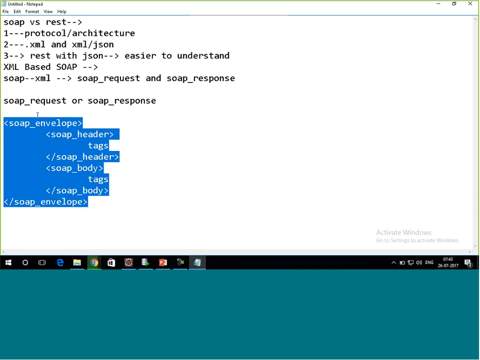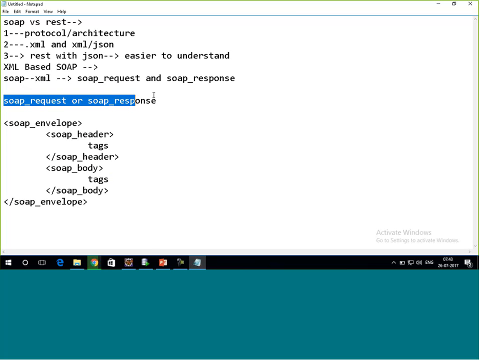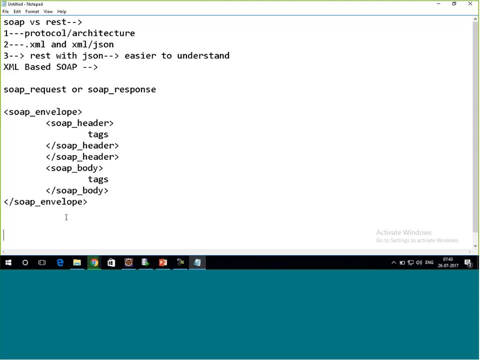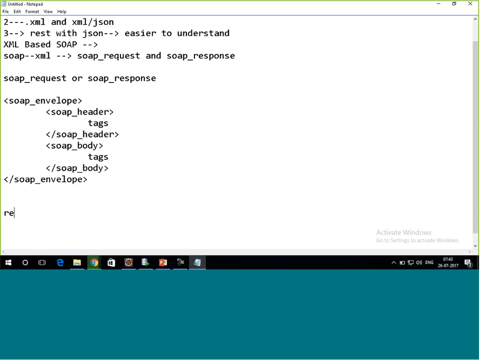So this complete thing will make SOAP request or a SOAP response. Now how end user can find if it is request or if it is response? On the basis of some tags. What all are the different tags present within request and response? What do you think? If it is request, then what all do I need? I may need some username, the credentials, and some of the passwords. Am I right? What do you think?